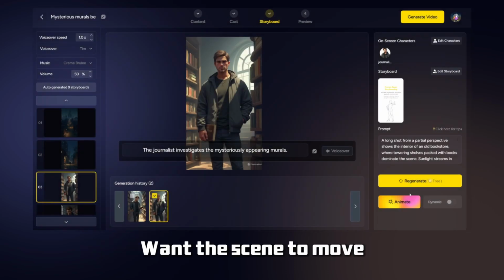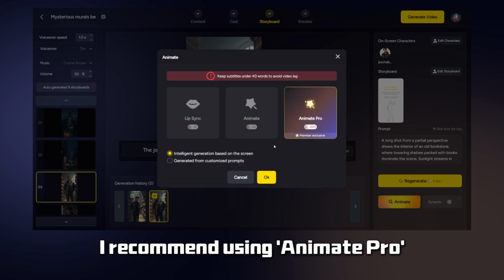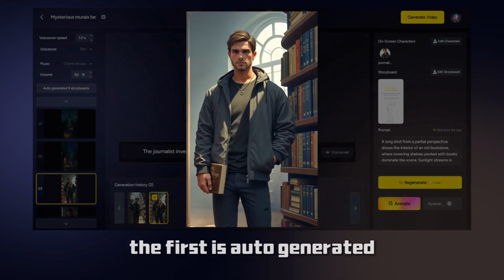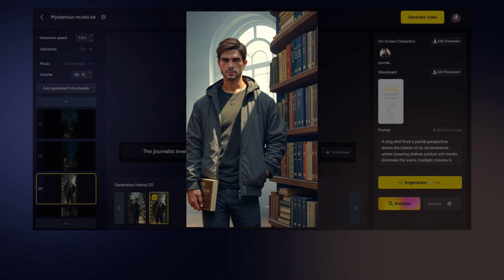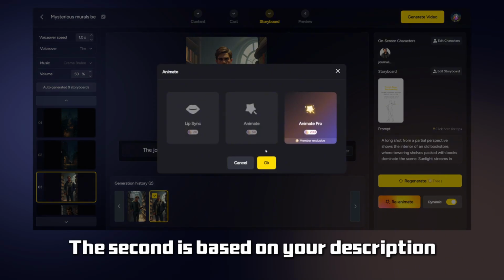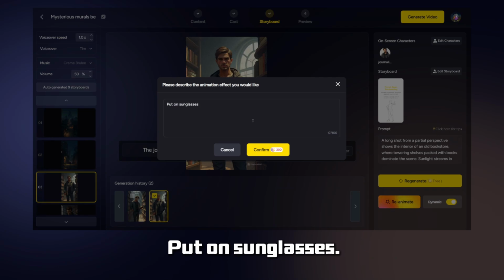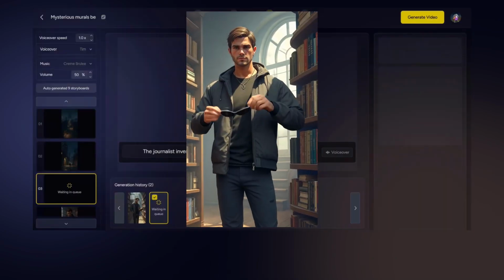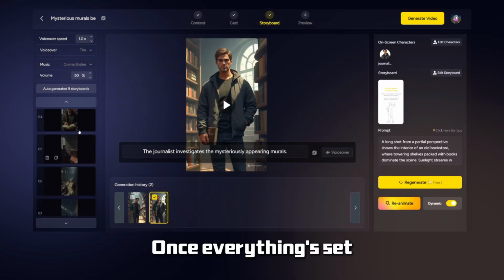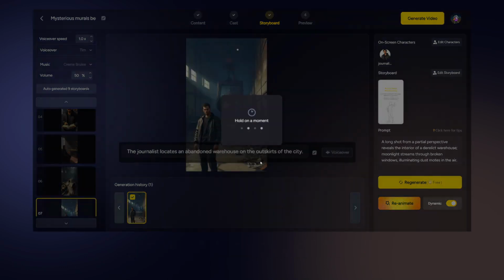Want the scene to move? Click Animate in the bottom right. I recommend using Animate Pro. There are 2 ways to animate it. The first is auto-generated. The second is based on your description. Like, just type, "Put on sunglasses." Once everything's set, just click Generate Video.